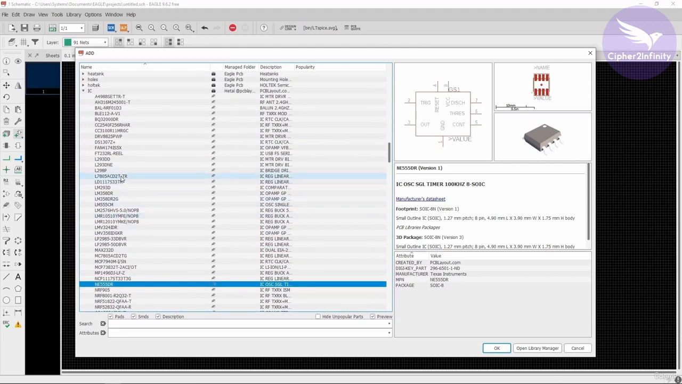It's not like all the ICs available in this world will be available inside this library. No, it's not like that. Some of the ICs, the popular ICs, are available inside this library, and most of the ICs will not be available. As I told you, in that case you have to download those libraries from an external website, and then you have to integrate those libraries in this software.